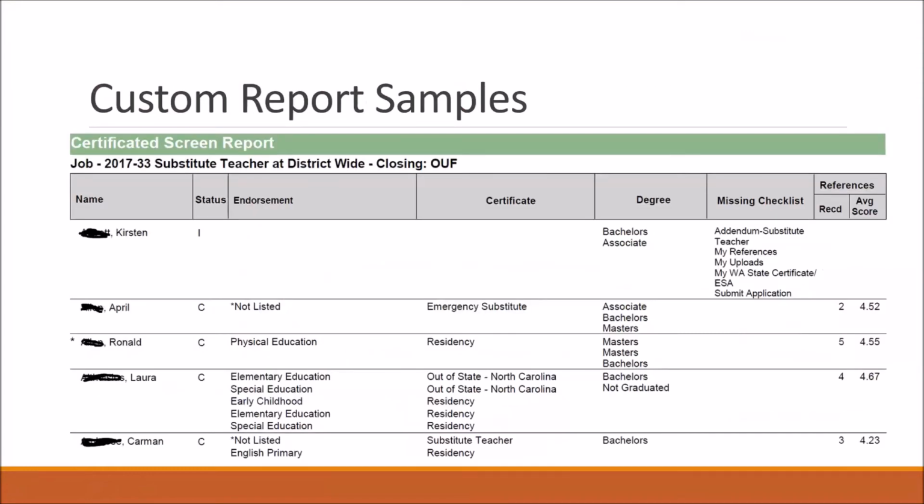So I want to show you some examples of custom reports that clients have created. This is a screening report that a client has, and on this report, it lists the client, so they pull it by job. So it lists the client and their overall status, you know, this person's incomplete, this person's complete. This is a certificated screen, so they wanted to list their endorsement and what certificate the applicant listed. They wanted to know what degrees they listed.